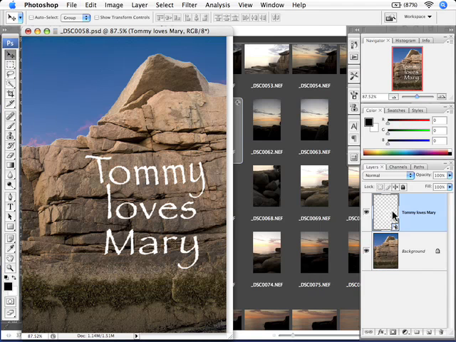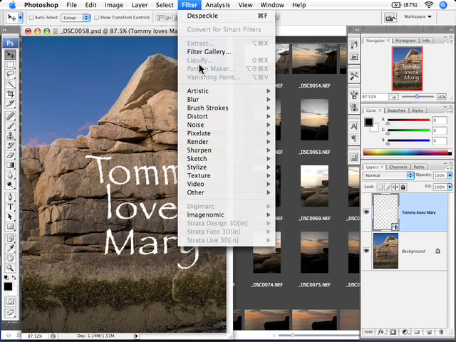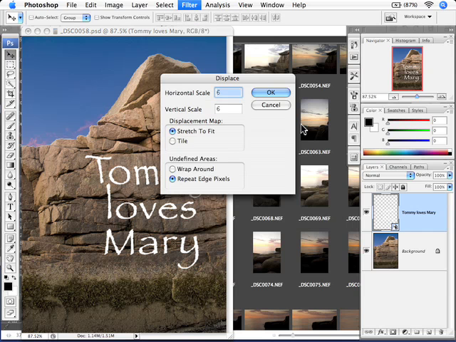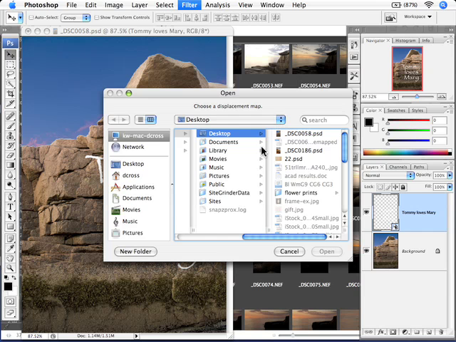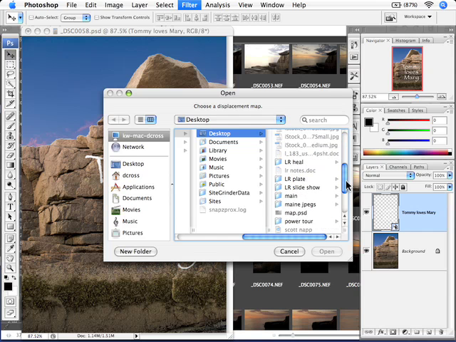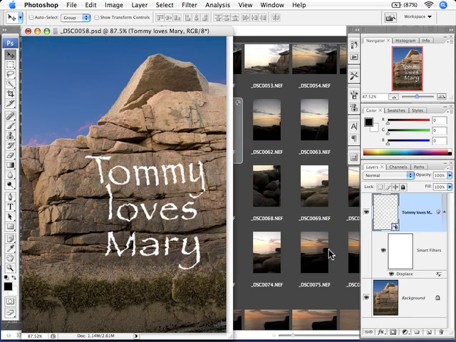Now what it lets me do is go back to my type layer and apply this filter called Displace. This is where you'll have to experiment depending on the photo and the size of everything and the detail. I'm going to use these numbers, 6 and 6. It might be 5 and 5, 10 and 10. I wouldn't go too much higher than that, but again it will depend on the image itself. I'll hit OK, and then it asks me which map to use, and I'll find the one that I just made, hit open, and now you see it distorts it to fit.